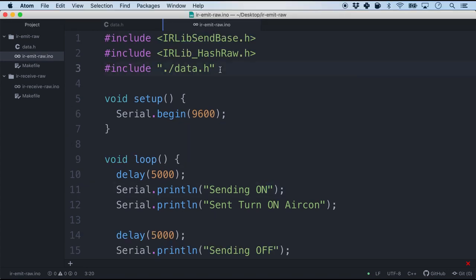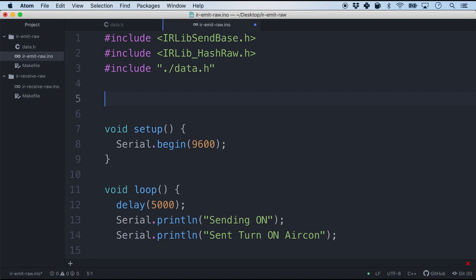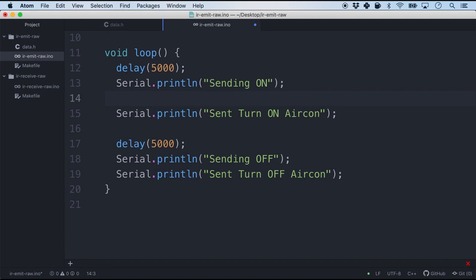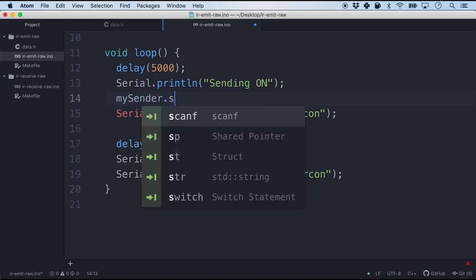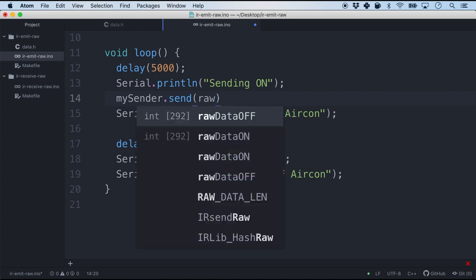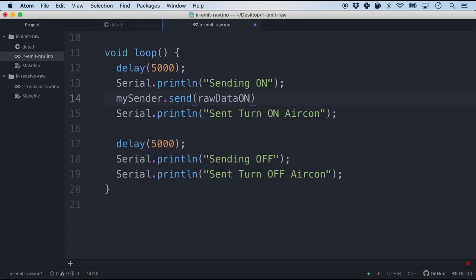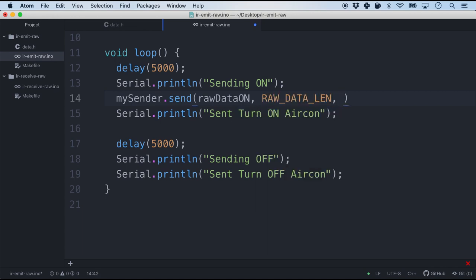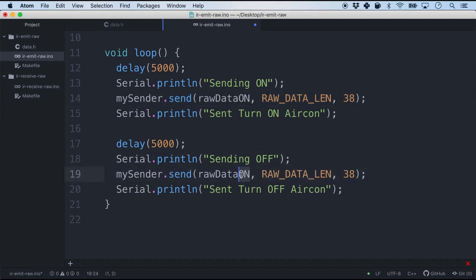Of course, before I do that, I need to instantiate the infrared object. To do that, it will be IRsendRaw, and then maybe just mySender. Inside the loop, after declaring that we are sending it, it will be mySender.send. We will have three parameters: one is the raw data, say on, then the raw data length, and finally the frequency. We will do the same thing for the off as well, but of course, this needs to be off.